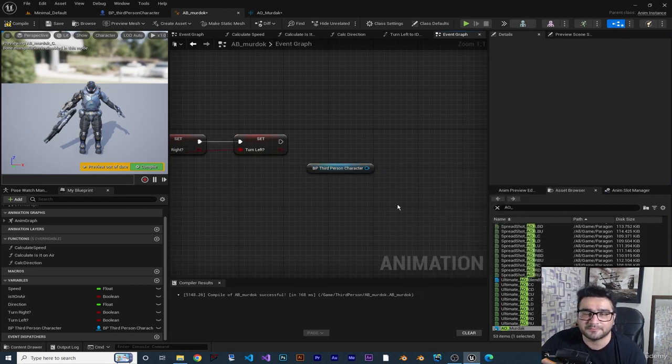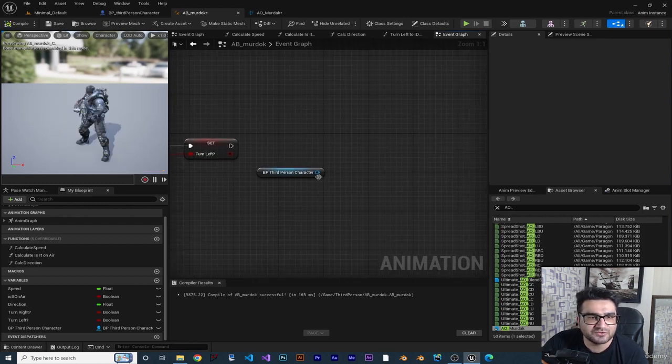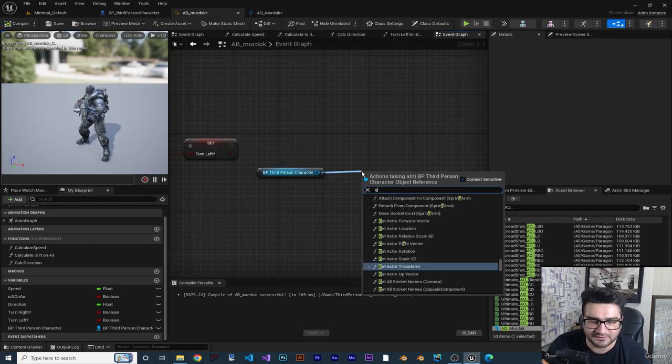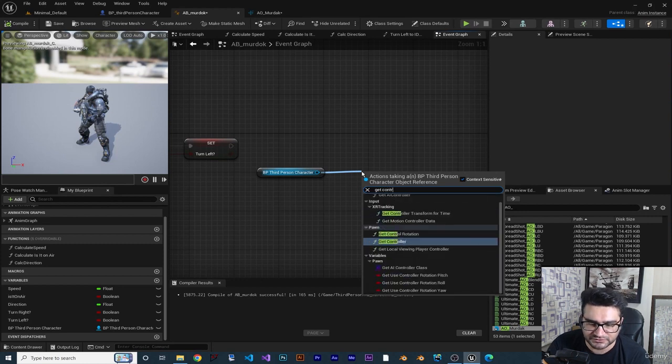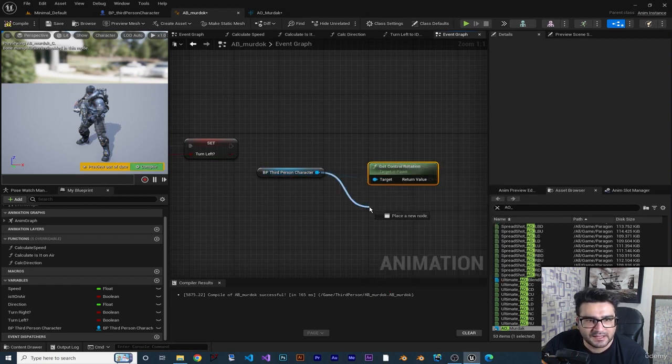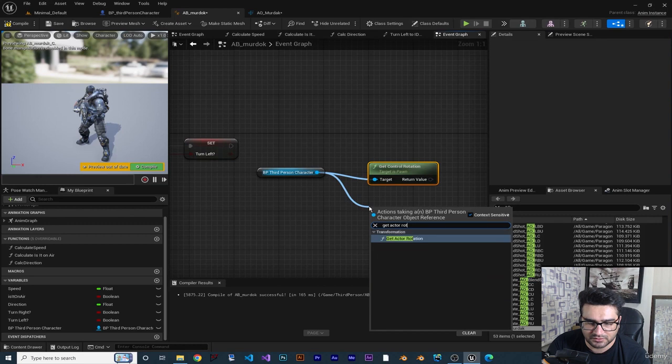Now we want to calculate the yaw and pitch, where we are aiming. There are a lot of ways to do it. There is some complex way, there is some easy way. I want to show you an easy and cool way to do it, a modular way. So I want to get two things in here. First of all, get control rotation, and get actor rotation.